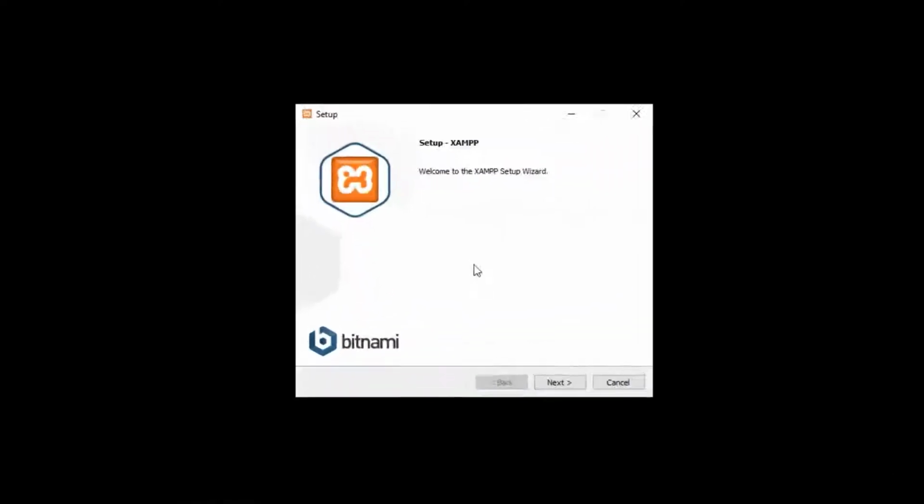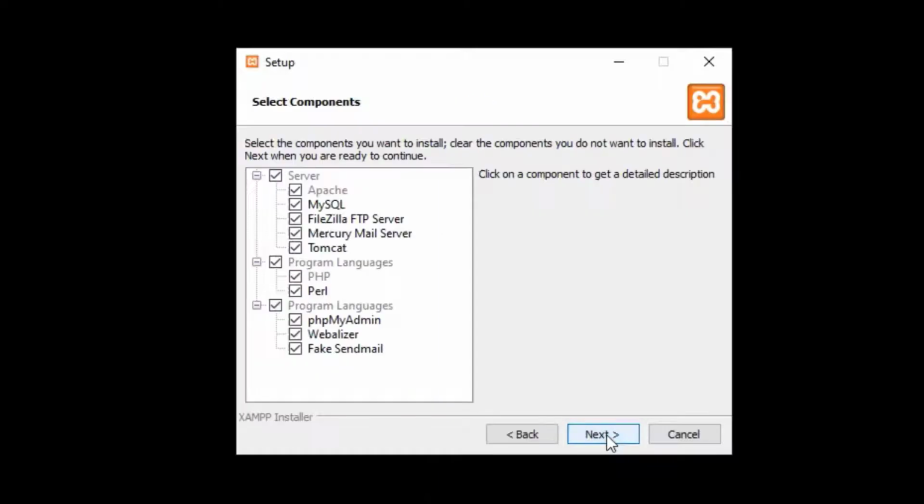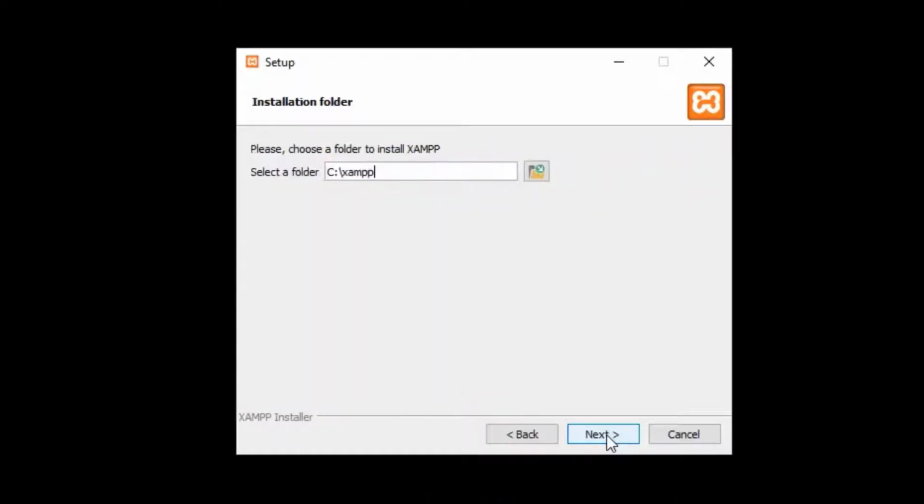So the installer begins. You may or may not see that message. We will ignore that. Click next. Click next. If you want to change the directory, the location of the software which we are installing, then you can change that. I would say go for the default.